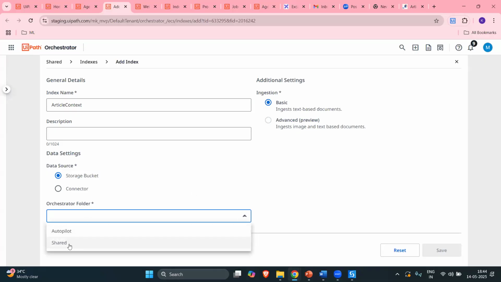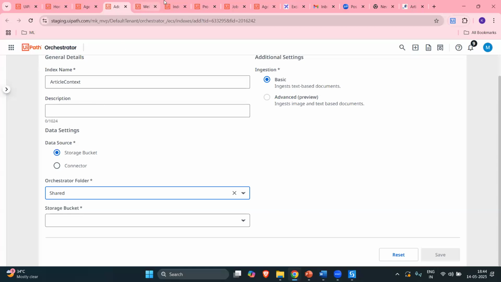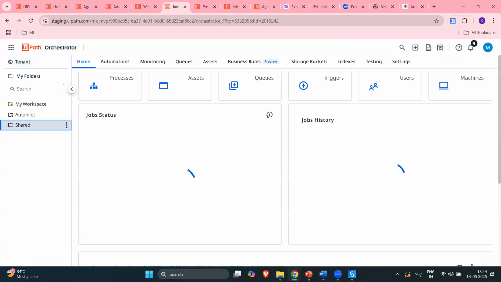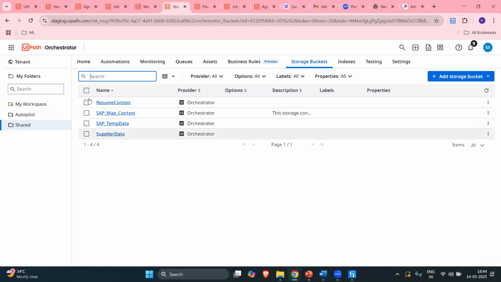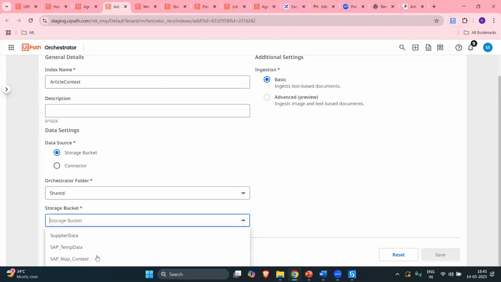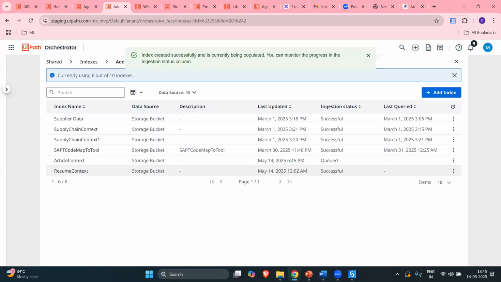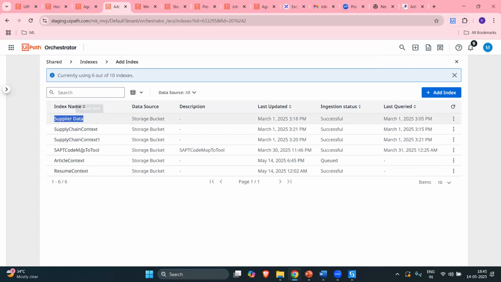And where do you have that storage bucket? In shared folder. Don't get confused with this. You see here, right? Under shared folder, storage buckets, I'm creating an index here. I'm selecting, okay, this will go above. I'll select the existing one itself, supply data or something, and then click on save.